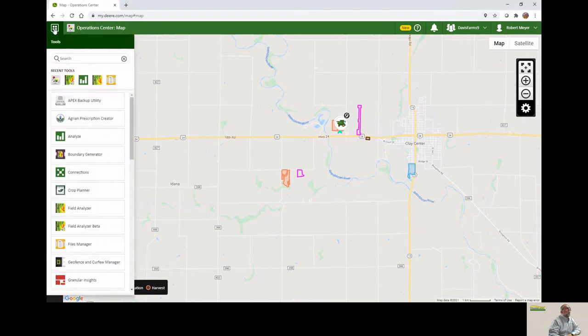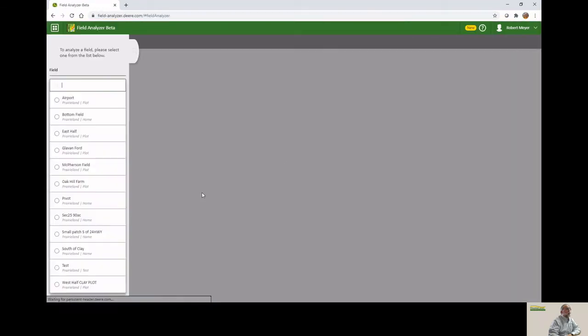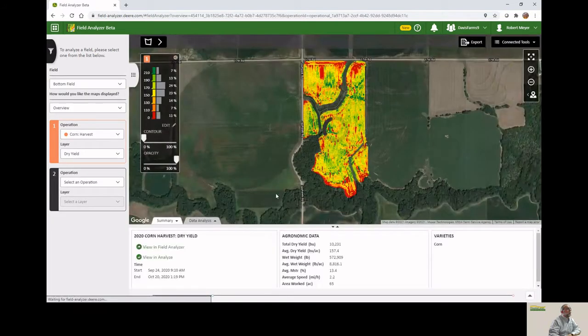We're going to go here to get the field analyzer, the square button up here in the left-hand corner. Since I've recently used it, it's up here, but when you first come in, you're probably going to have to come down here on the left-hand side and pick Field Analyzer Beta to get to where you're going. We're going to work with the bottom field for these examples today.